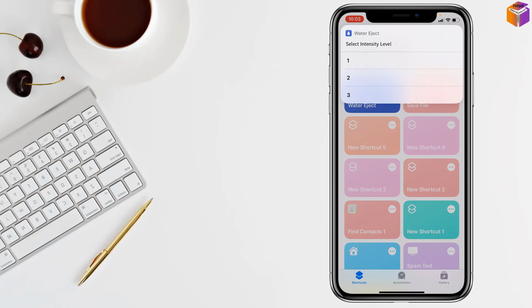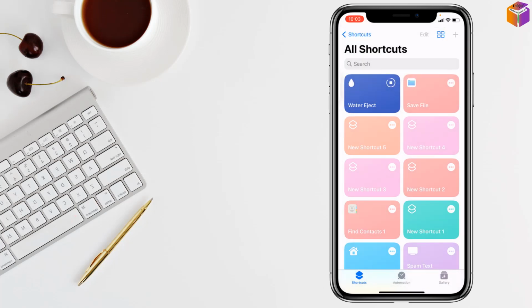So I want to select intensity level 3. Increase the volume, my friends. And like this, easily you can remove water using a shortcut from iPhone.